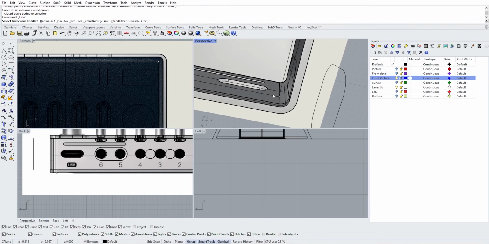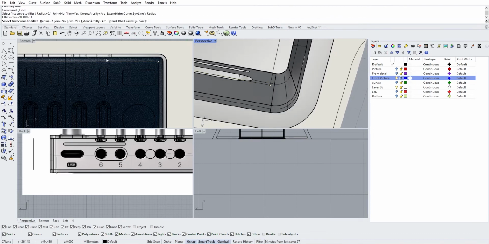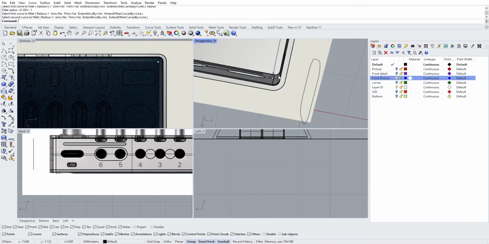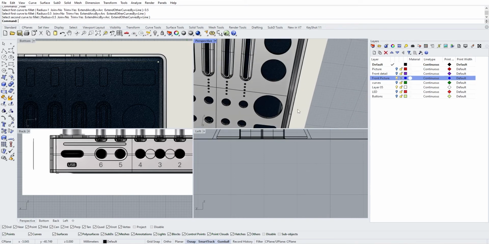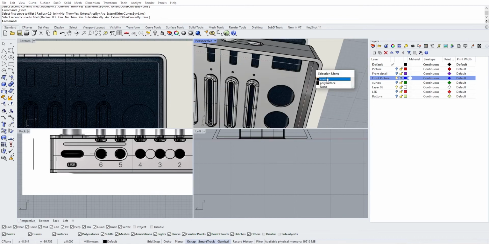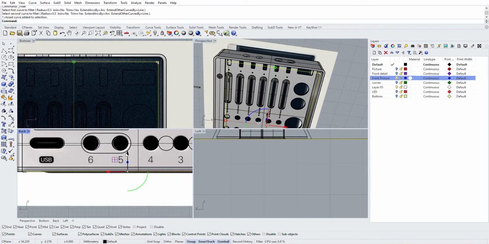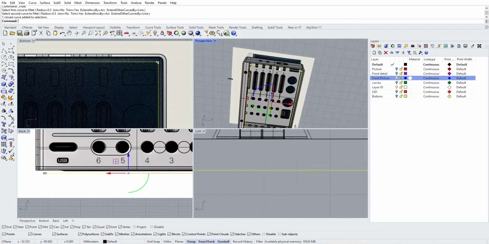So it's 0.1 at the moment. Let's try 0.1. A bit too small. So maybe a 1. 1 is too much. So let's try 0.5. Like this. Yeah, that's great. And same here, 0.5. Okay, so now we're going to lower this curve of 1 millimeter. Yeah, I think 1 millimeter is okay.